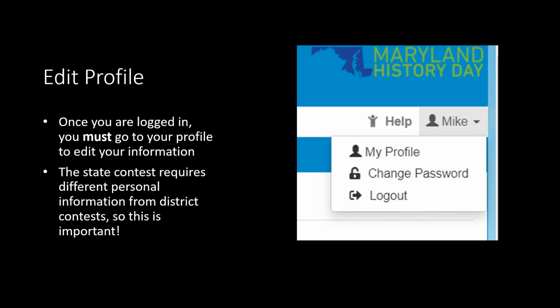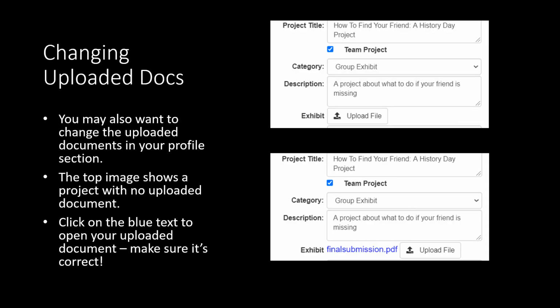Once you are logged in, you must go to your profile and edit your information. The state contest requires different personal information from your district contest, so this is very important. You will also want to change the uploaded documents in your profile section.